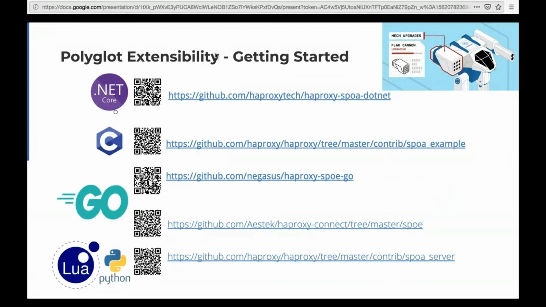Here are a few samples of some of the community projects which are available to begin building your own stream processing offload agent in the language of your choice. As you can see, there are examples for .NET, C, Golang, Lua, and Python. If your preferred language is not listed, don't worry. You can create your own integration as long as it can communicate using the stream processing offload protocol.